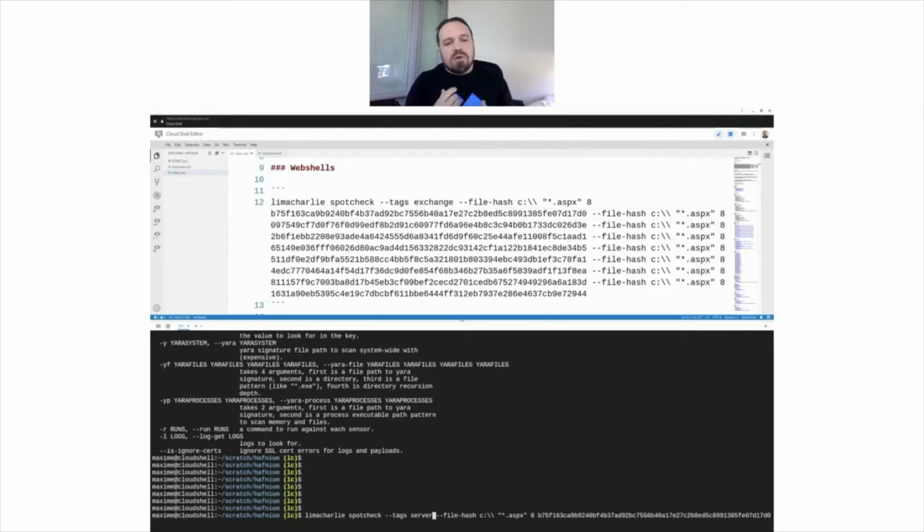Then the file types that we're interested in. In this case, we're interested in anything.aspx. We don't want to go and hash the whole hard drive for no reason. Apologies for the noise. And we're going to say 8 levels of depth, so C: all the way 8 directories down, which should pretty much cover everything. And here is the hash that I'm interested in.